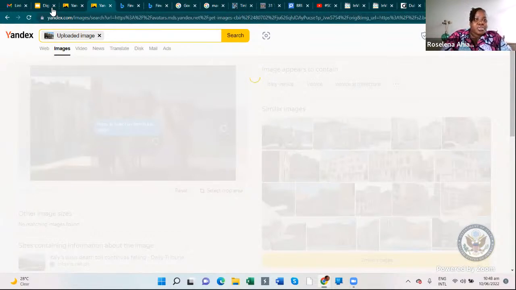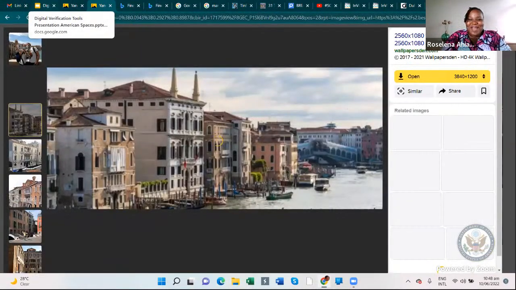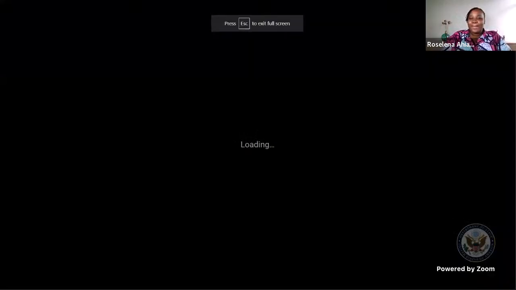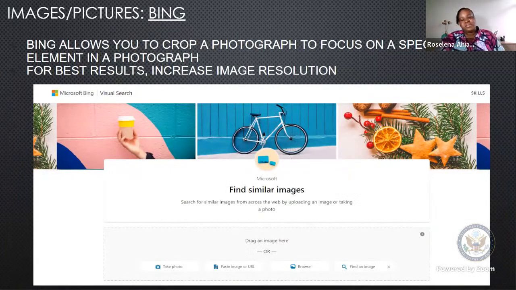Okay, so I'll go back again to my slides. This will be happening quite often, so please bear with me. And we'll move to Bing. Bing is pretty much like Yandex and like all the other reverse image search engines that I'll expose you to today. So what is key with this is that the better your image resolution, the better the results you find.